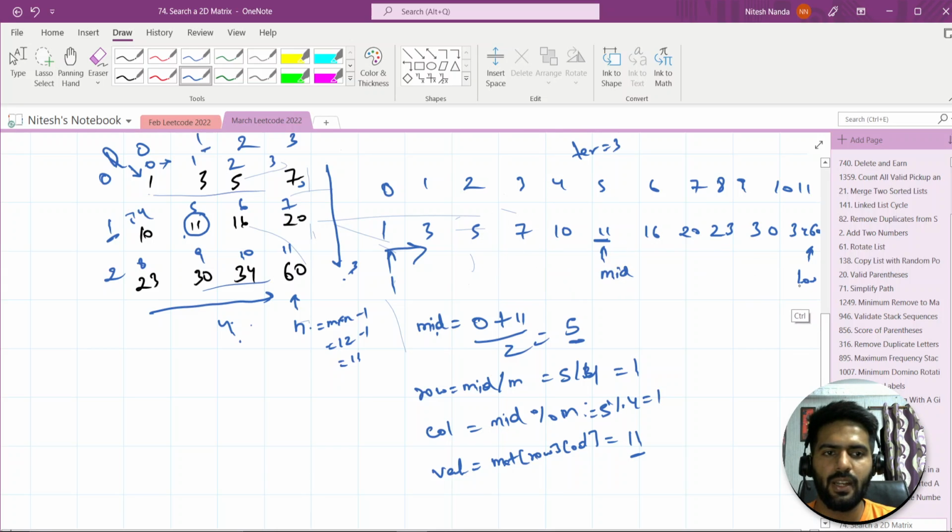So we'll reduce our high to come here. We'll do high equal to mid minus 1. It's the same, we implement the binary search. So now our high will come here. Now we again calculate the middle. So the middle is 0 plus your high, which is 4. So 0 plus 4 divided by 2, which is 2.